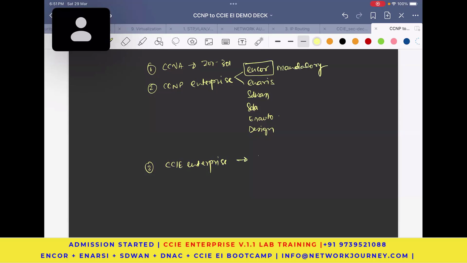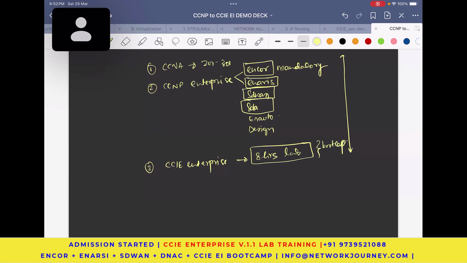And then comes the 8 hours of lab, if you're preparing for this. Or if you're just looking for training for upskilling, then that's totally okay. Again, it depends person to person, what your need is. So if someone wants to go through the module perspective, then we are going to cover ENCOR, ENARSI, SD-WAN, DNAC, and the blueprint coverage of CCIE EI. So these are the modules that we would be covering.